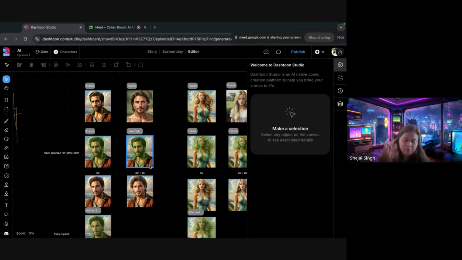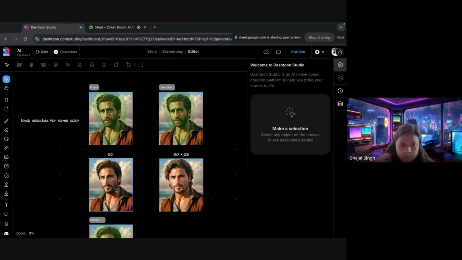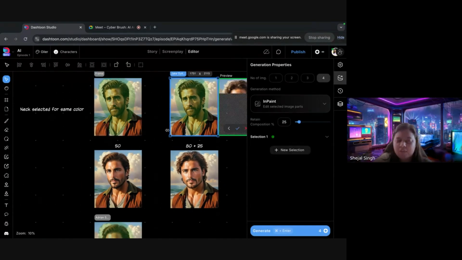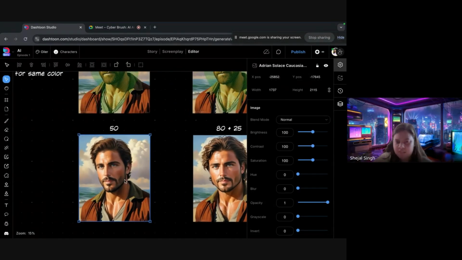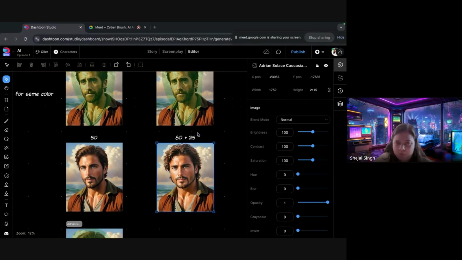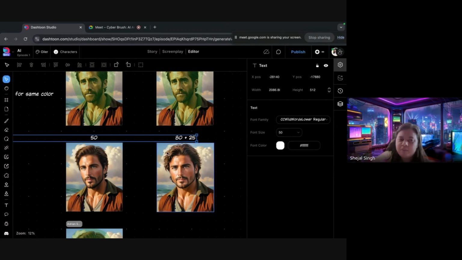Now, some of you might have this doubt in your mind: why exactly is there a need to inpaint something at 80%? Why can't I just inpaint everything at 50%? You might think that you can inpaint every image at 50% and keep this face consistent. Why should I inpaint everything at 80% plus 25% retain composition? Why can't I just inpaint everything at 50% and make this face consistent throughout my shows or episodes?